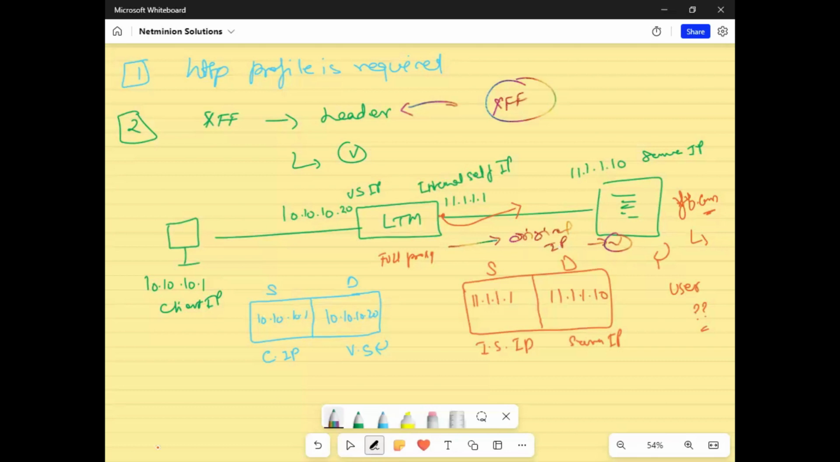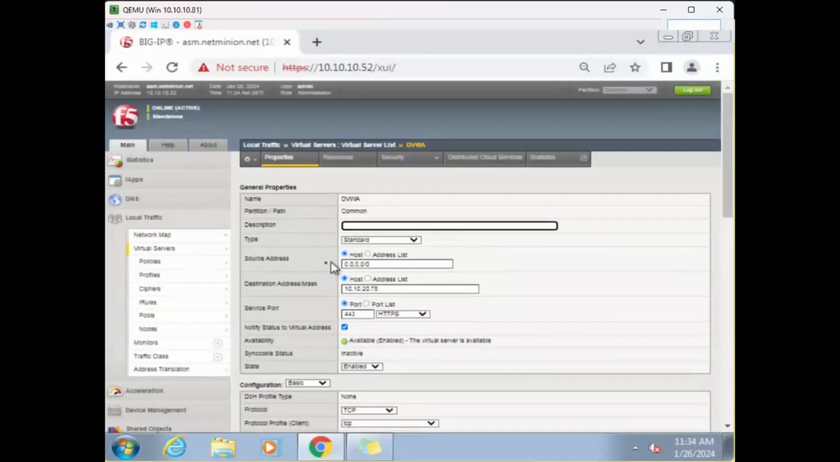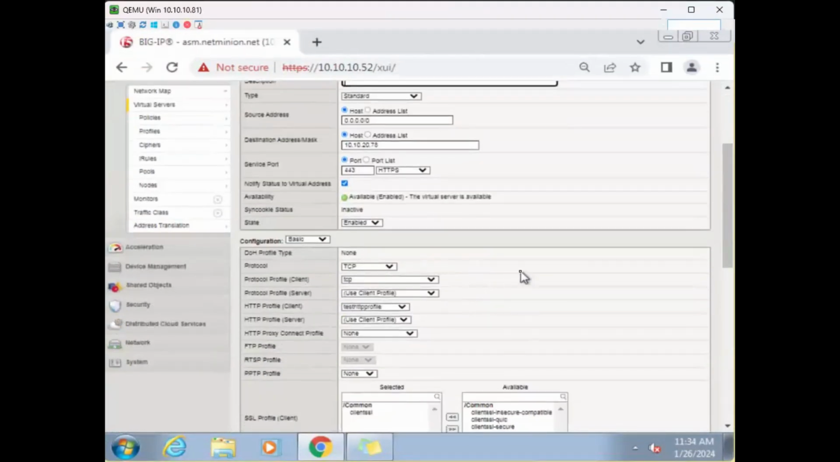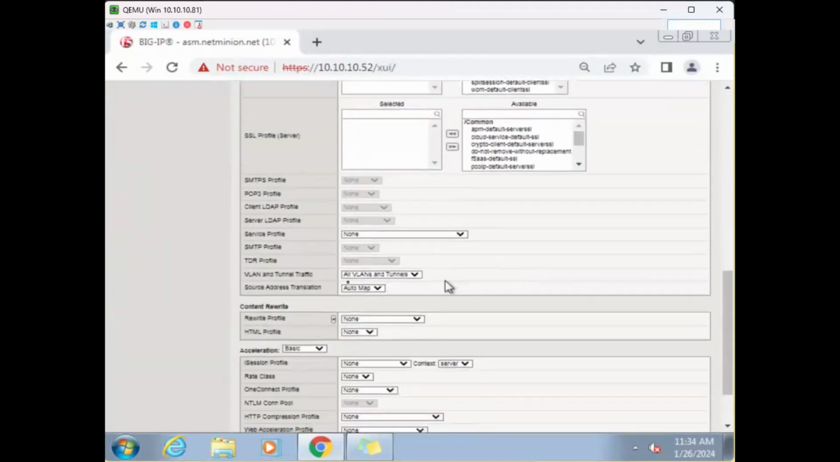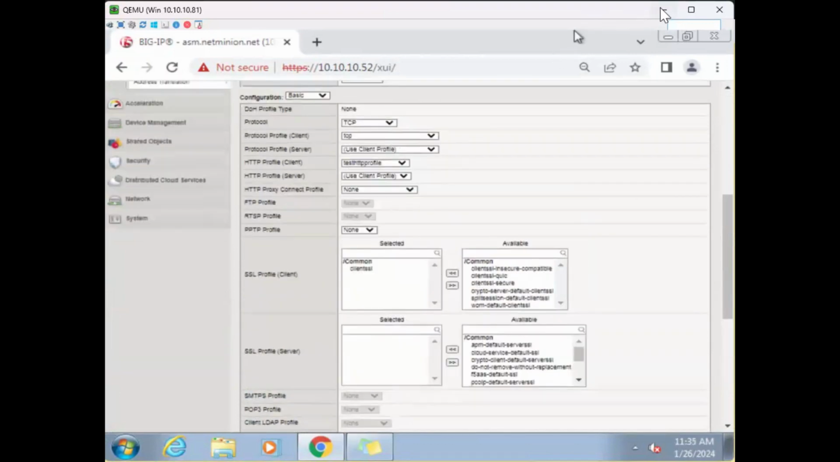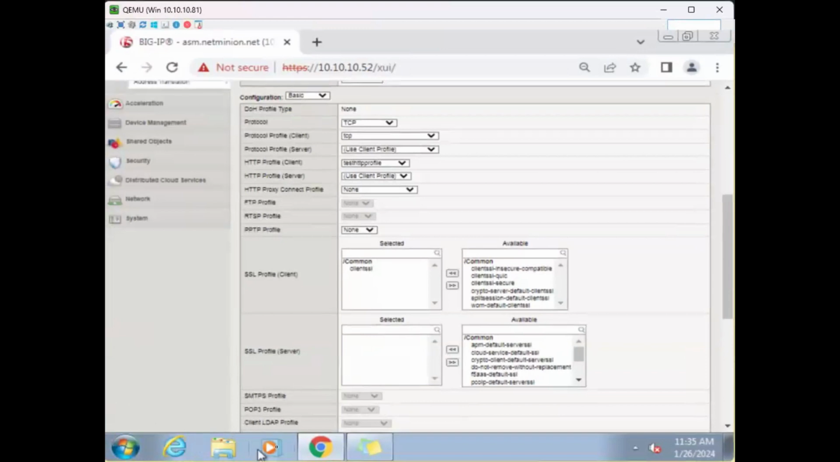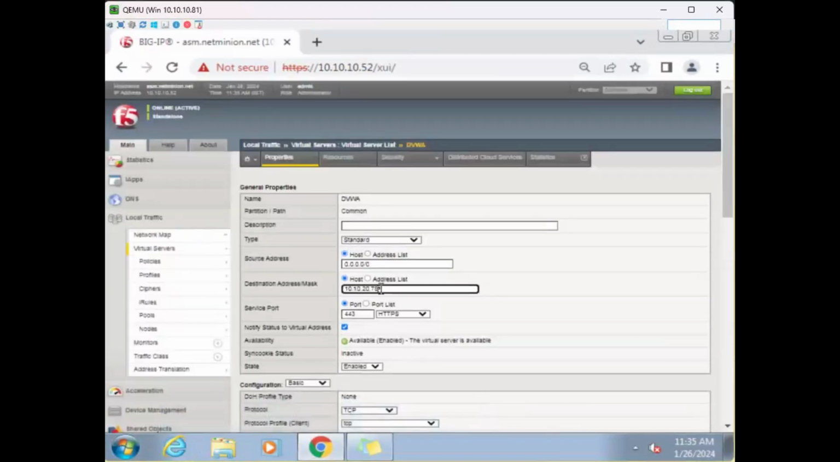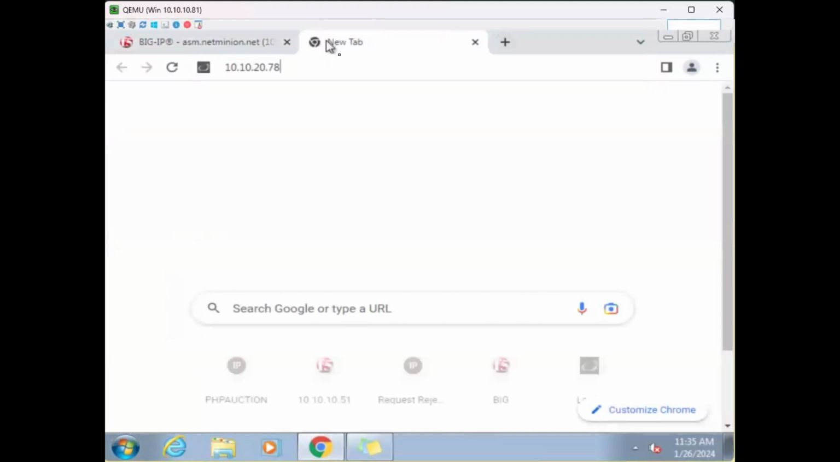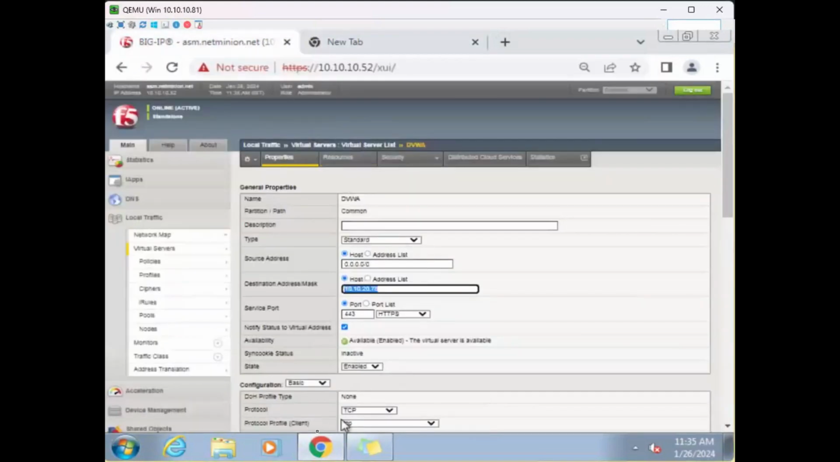Good. Now, let us say I have this specific setup. You can see this SNAT here, right? This SNAT will do the source translation from client IP to internal self IP. Now, let us say this client wants to go to this virtual server.